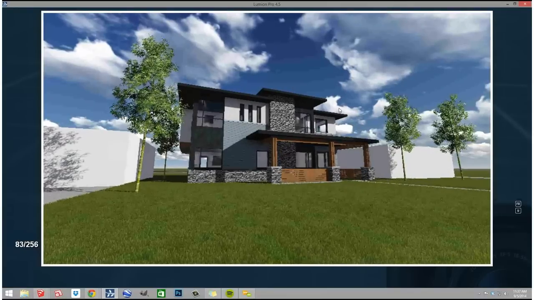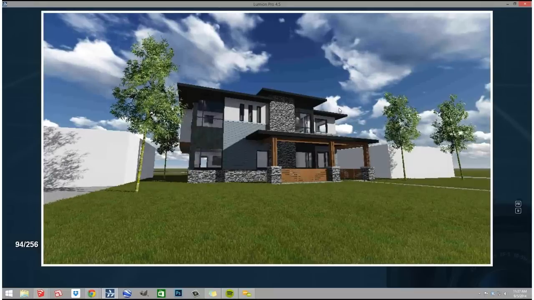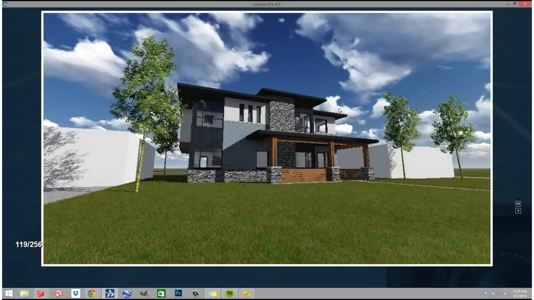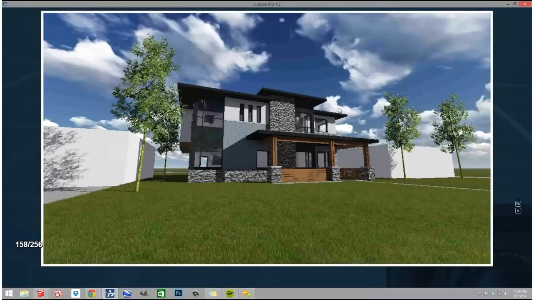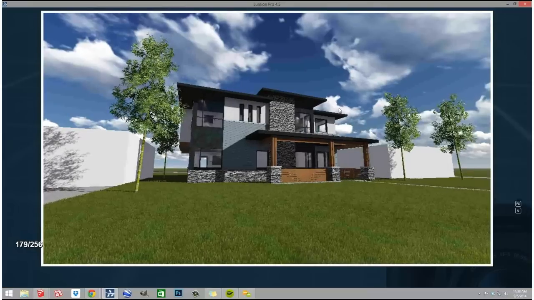So you can see how quickly you can move from a SketchUp model into a really polished rendering. That's really the power of Lumion. So that's what we use to create all of our renderings. Most everything you see on our website is rendered in Lumion.